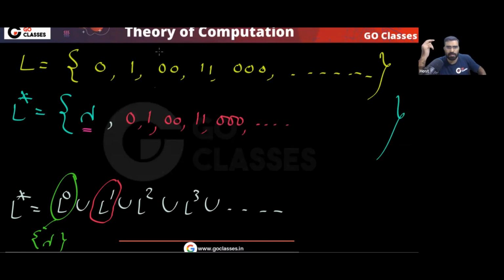Now you tell me, can I guarantee that every string will come, even the strings which are not in L? Can I say this string 0, 1 will come? See, this will come because of this 0, 1. One thing you notice, let me tell you, because of this 0, 1, you can create anything.